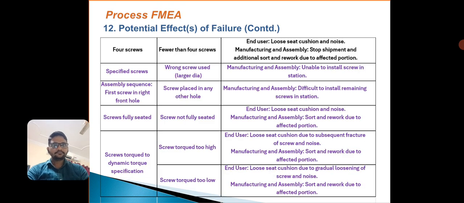Next is an example of a potential failure mode. This is the 4 screw requirement; fewer than the 4 screws is the failure mode. Now next is the effect on the end user: loose seat cushion and noise. At the manufacturing assembly line: stop shipment, and additional sort and rework due to affected portion.